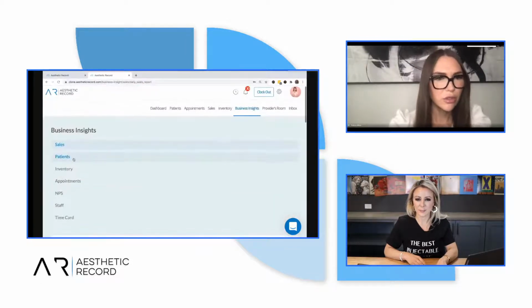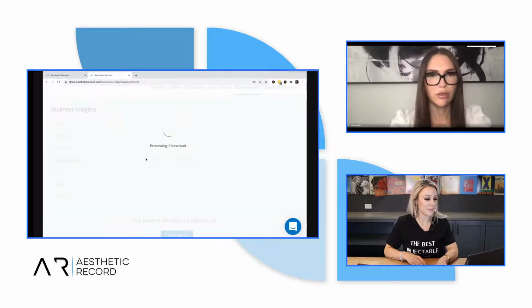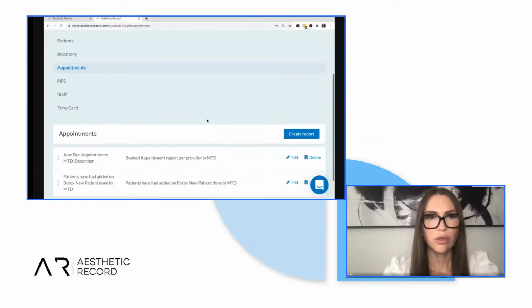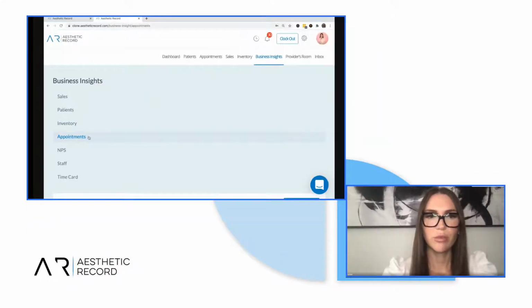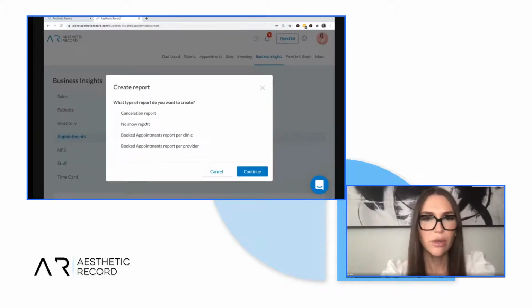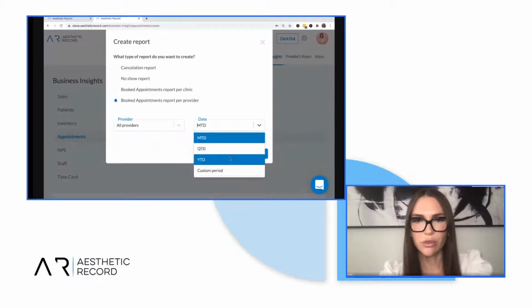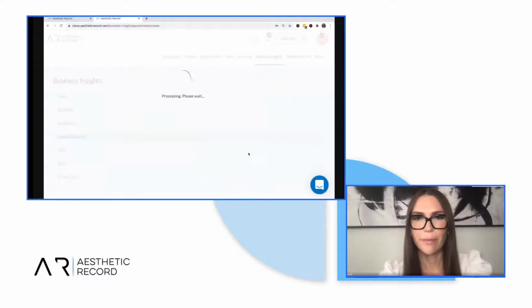Wonderful. Alrighty, so we've got our booked percentage per provider. You'll notice this appointments tab right here. You can click on that, and if we hit create report, I am going to do booked appointments per provider. We'll do it for all providers, and we'll do it for year to date.